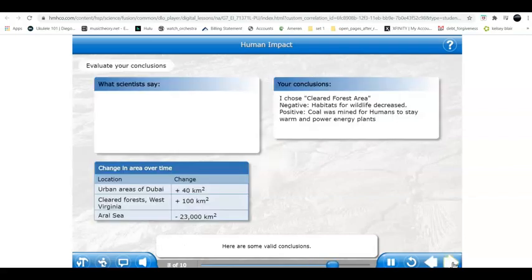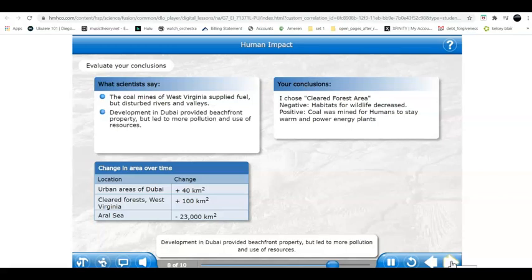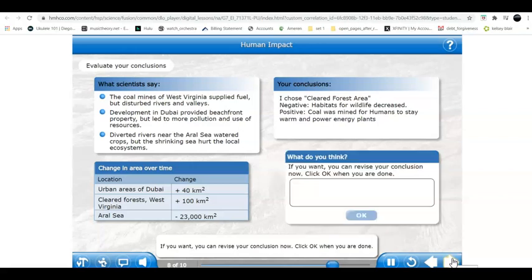Here are some valid conclusions. The coal mines of West Virginia supplied fuel, but disturbed rivers and valleys. Development in Dubai provided beachfront property, but led to more pollution and use of resources. Diverted rivers near the Aral Sea watered crops, but the shrinking sea hurt the local ecosystems. If you want, you can revise your conclusion now. Click OK when you are done. I'm just going to put a period and click OK. Actually, I still have it.